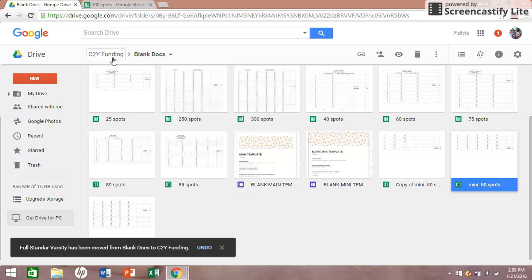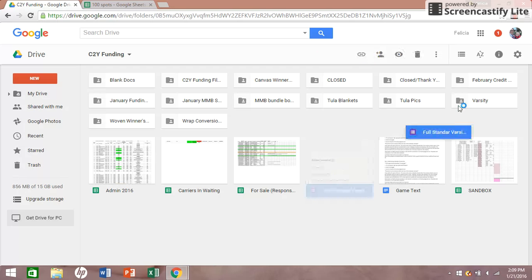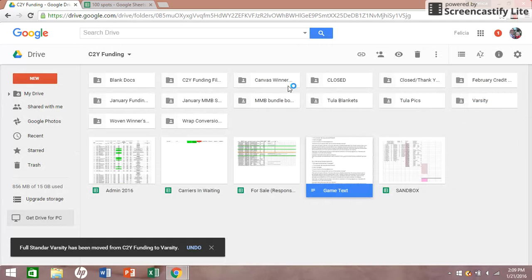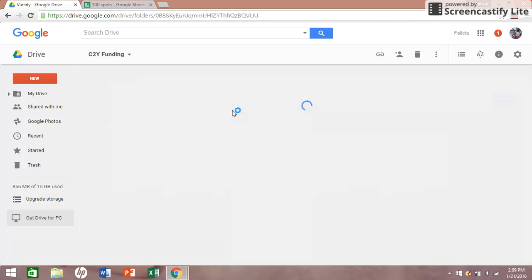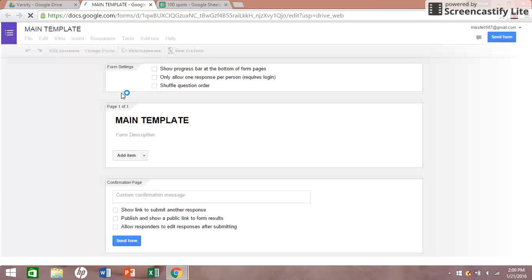You will then go in to our main page, find the form you just moved there, and put it in the folder we just made. Click OK. Then you'll go into your folder. You will open up the form and edit it to fit your fundraiser for whatever it is you're doing, just like normal, just to make it pretty.